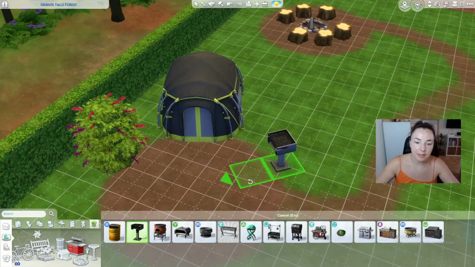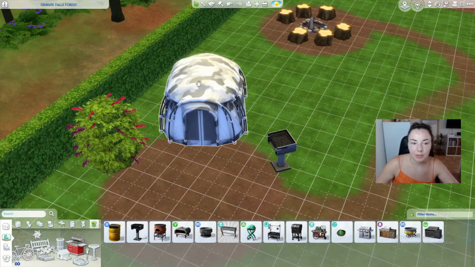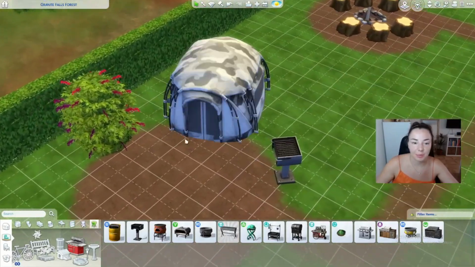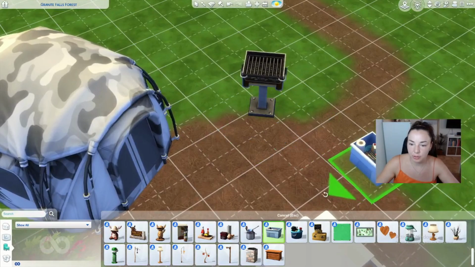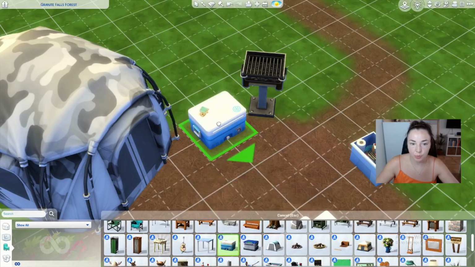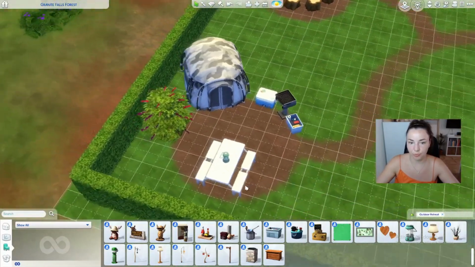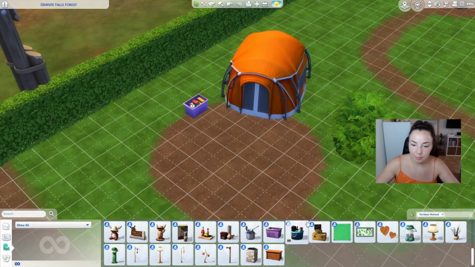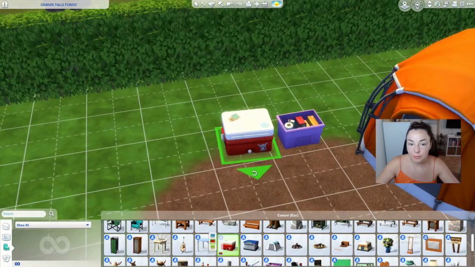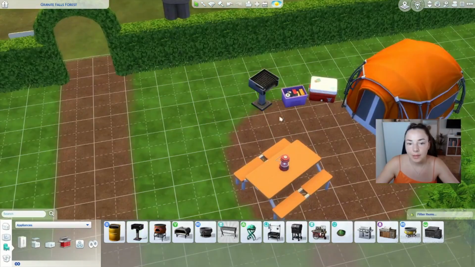Now for the mediums. Ooh, I like this camo one. Although it is white, but it's because it comes with the Snowy Escapes pack. Medium tents are going to get a plastic bench, a box of stuff, and a portable cooler. And a little light. And they don't get a rug. Okay, we'll have this site as orange. A medium box of things, a medium cooler, plastic orange bench, a light, and a barbecue.